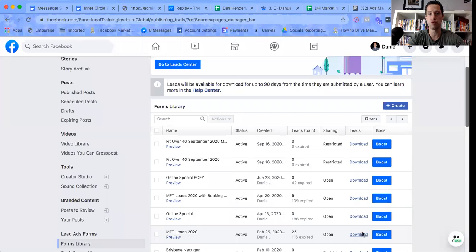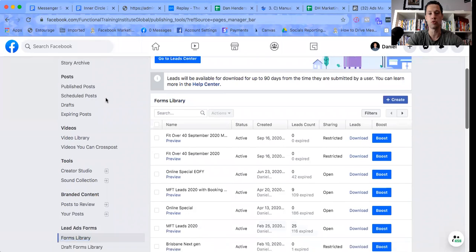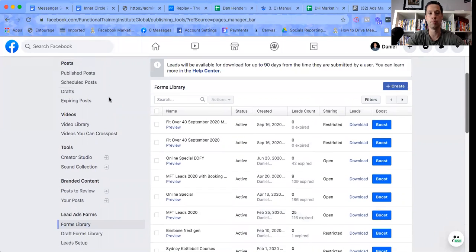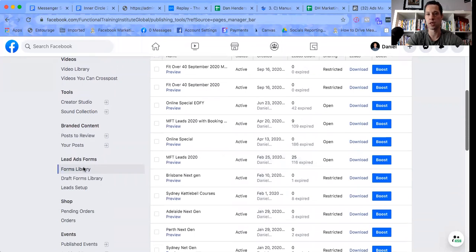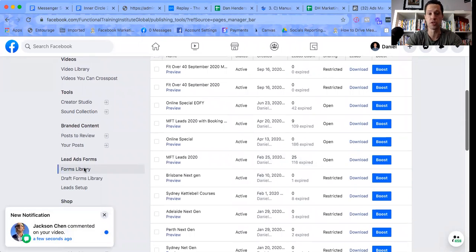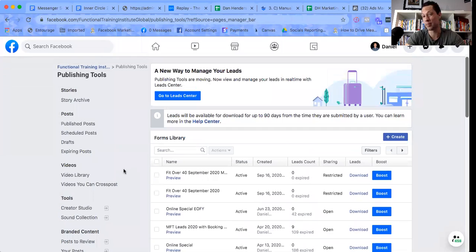So I'm going to be flipping around today as we go through things. But first and foremost, let's actually create a lead form. So where am I right now? I've gone to my Facebook page, which is the Functional Training Institute, and then I've just gone down here to Publishing Tools. And in Publishing Tools is my forms library. Now, you can create the forms when you set up your ads as well, as you're moving through. But we're going to just do it here just to keep it nice and simple.